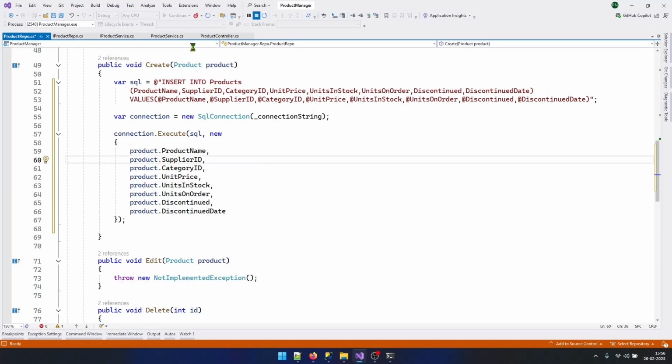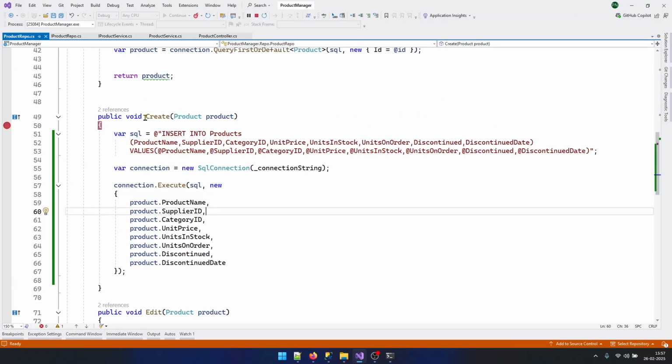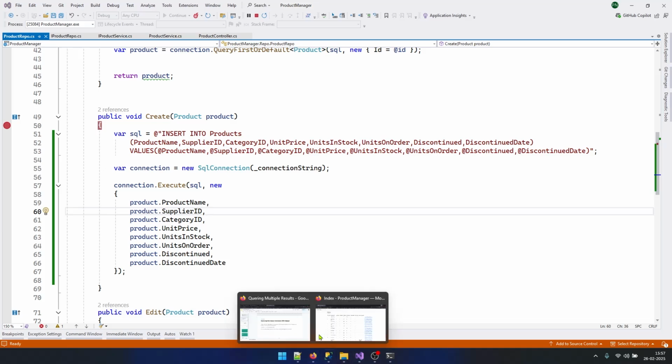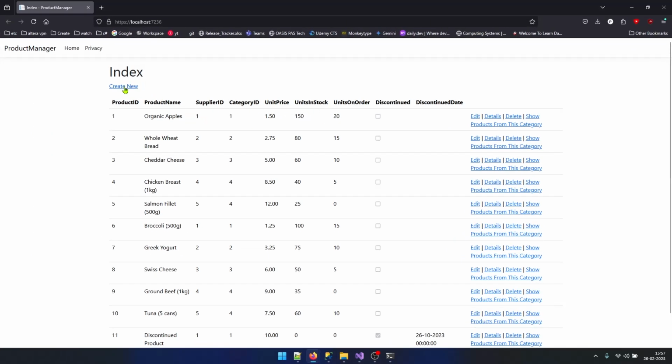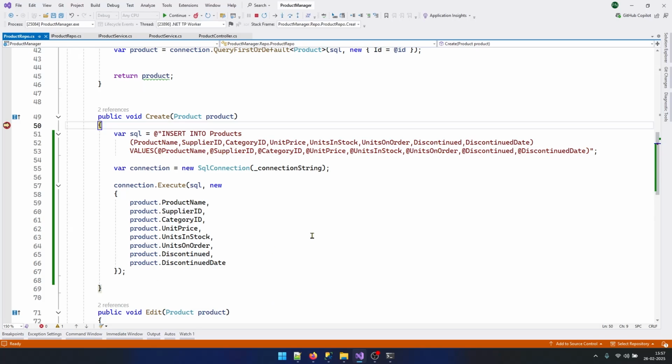I will run my application and let's do one thing. Let's put a breakpoint once we are in the create method. Okay, so the application is running. I will click on create new. I will provide some data here. So I have added the data. Let me click on create. Once I click on create, I am in the create method, and if you see, I have received the product object and all the values are available here.